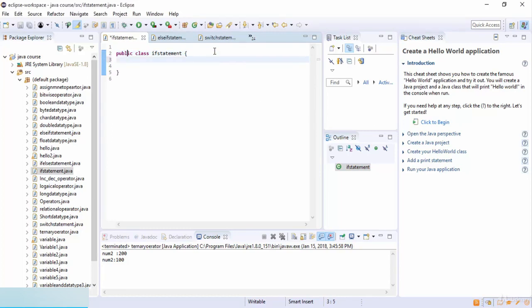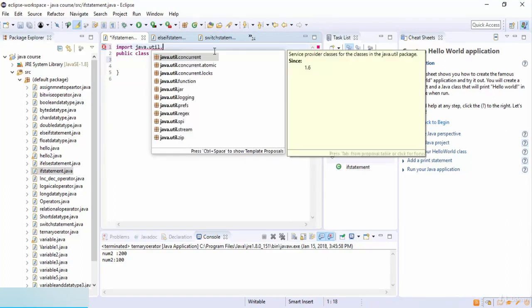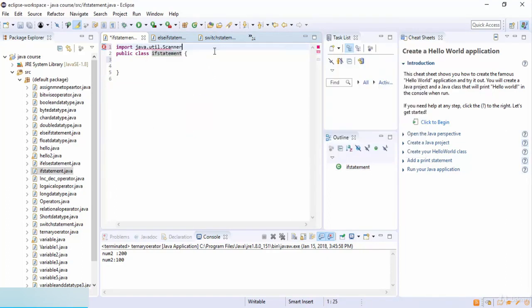So here I just import one library. The library here is import java.util, and util is our scanner class. So I just import this library. So now I just write public static void main, and main takes a string array here. So I just write args and then the block of code.